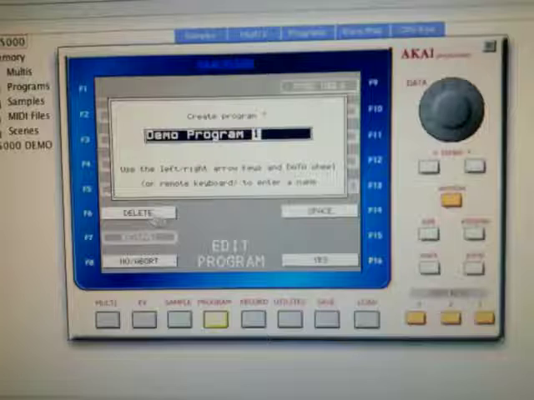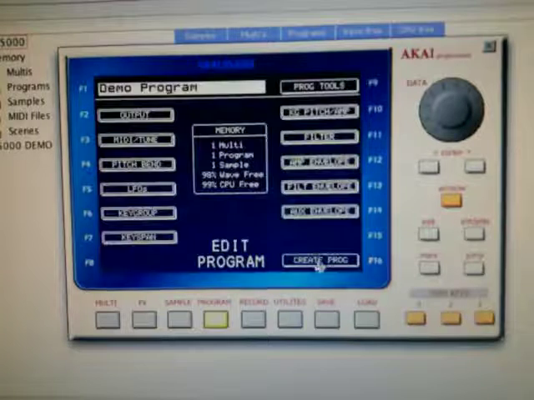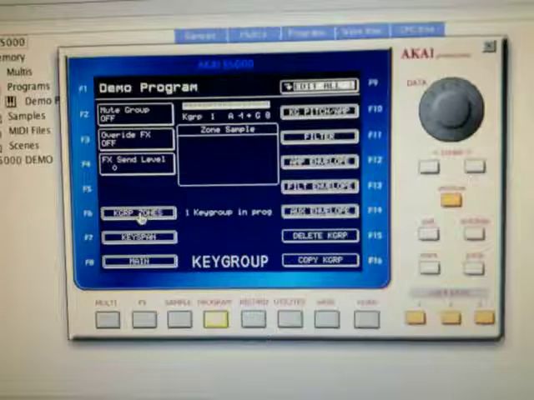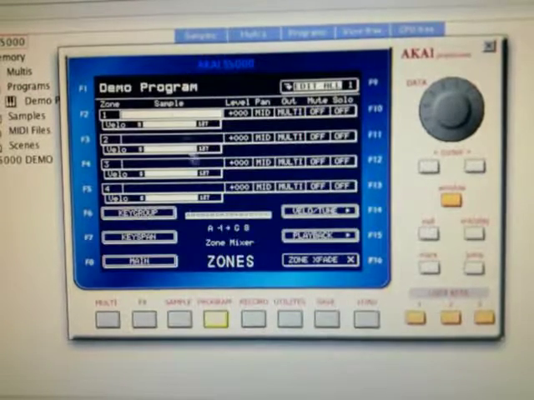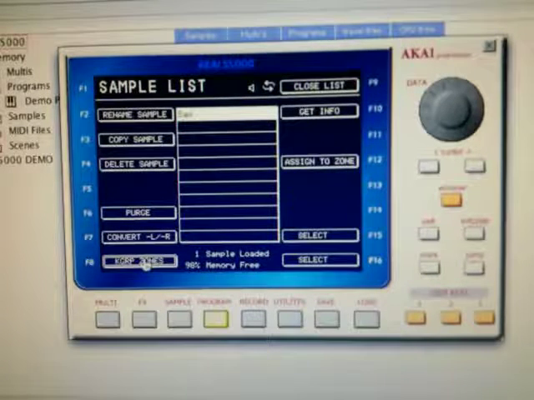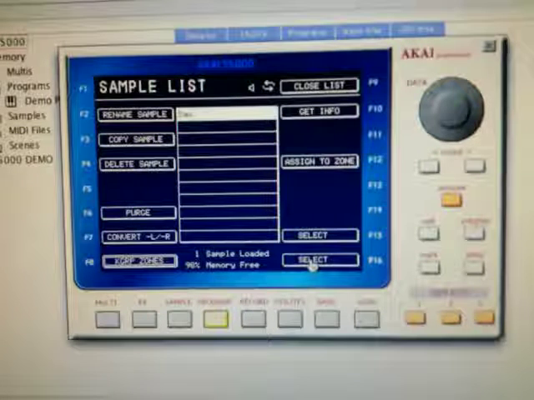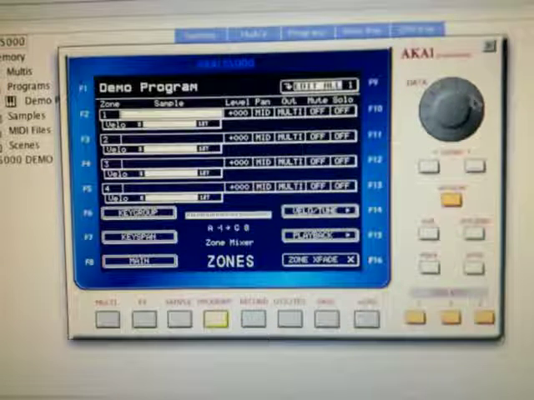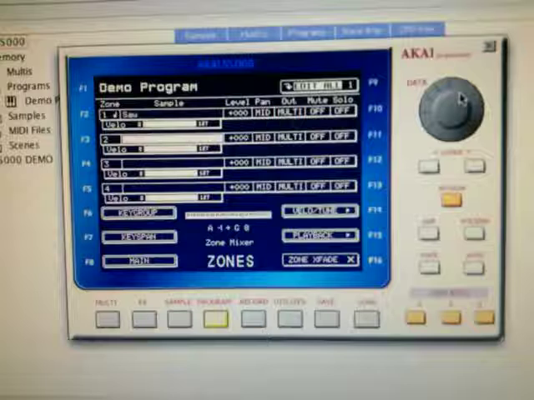And then, yes, move to the key group page, and I'm gonna assign the sawtooth sample to the first two key zones. So I'm going to use one sample, one waveform for both the key zones. So that's 1, and that's 2.